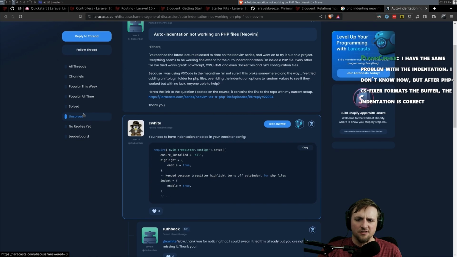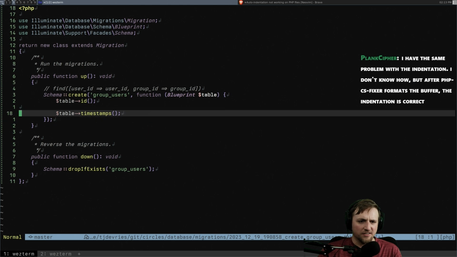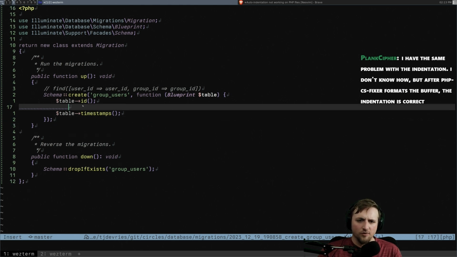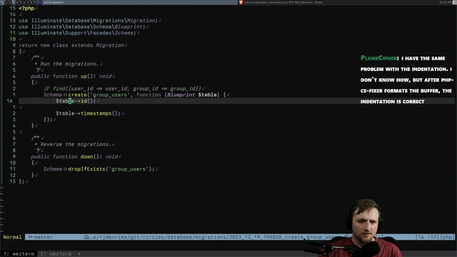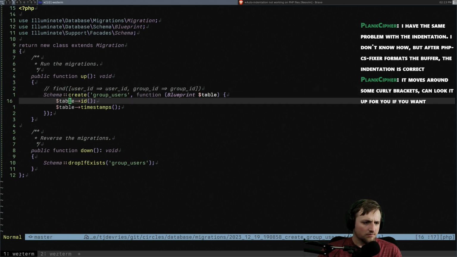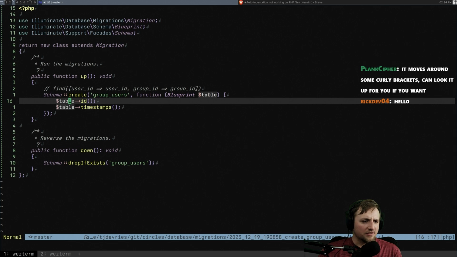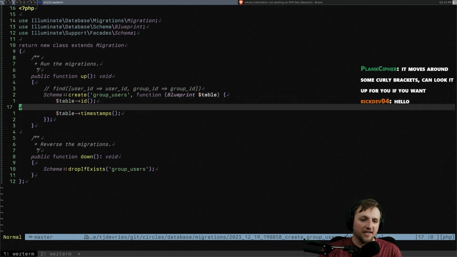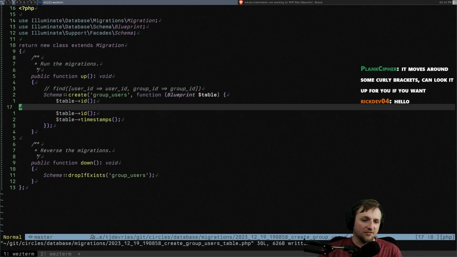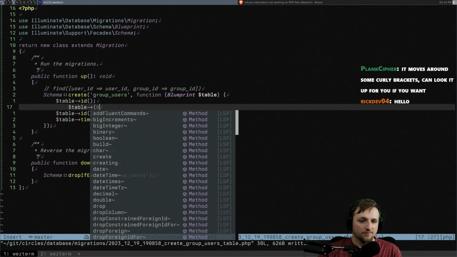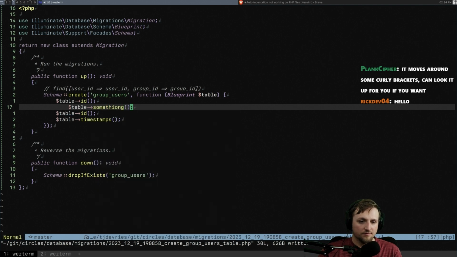Huh. It's still kind of sucky, though. Is it not? Am I crazy? Why would it go to here? What about this makes this go to here? Problem with indentation, I don't know about PHP CS Fixer formats the buffer. Yeah, so I also have that. So if I have this and I save the file, it formats it. But it just annoys me to write this and then wait till I save.